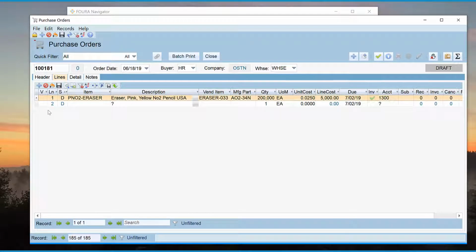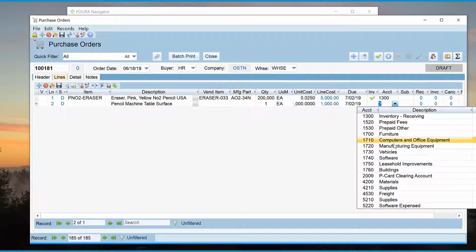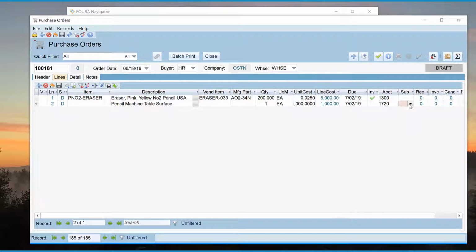So in the description we'll enter pencil machine table surface and leave it as quantity 1 and enter a unit cost of $1,000. Because this item is not set up in FOURA, we'll need to manually enter the account by selecting the drop-down arrow in the account field. We'll select account 1720 manufacturing equipment and save the line.